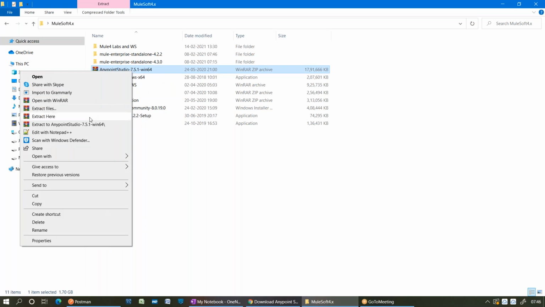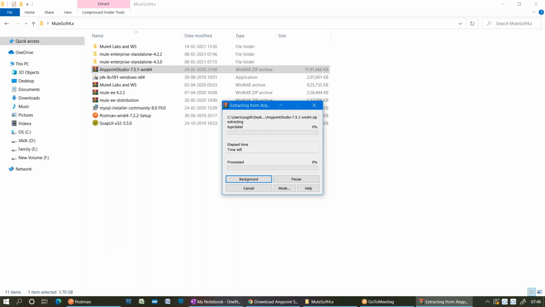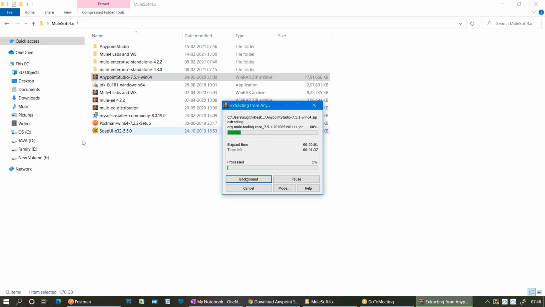Right click on that and please use WinRAR. My suggestion is to please use the WinRAR tool to extract zip files. I'm using WinRAR and just extracting here. It will create one structure, the Anypoint Studio structure. Once it is extracted, I will open that.